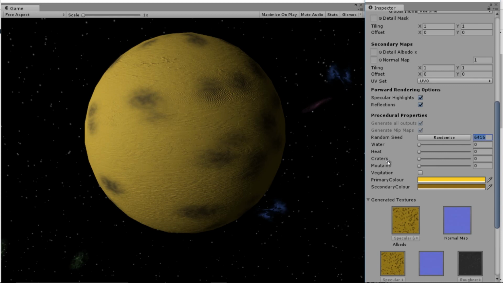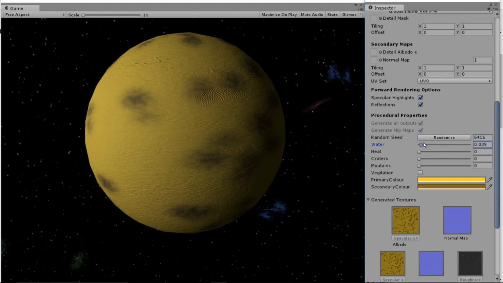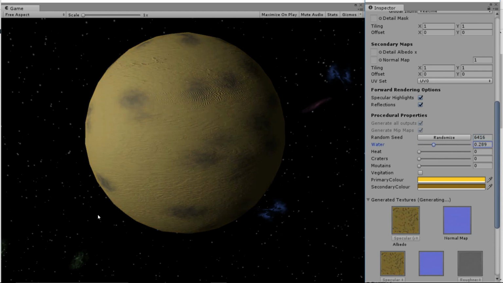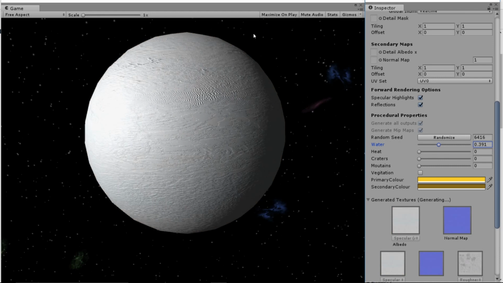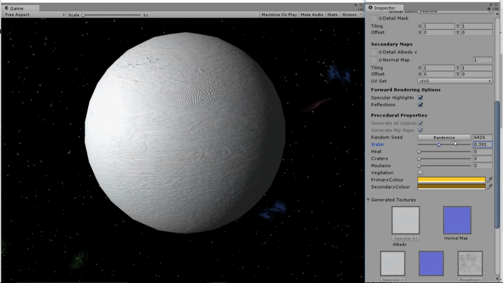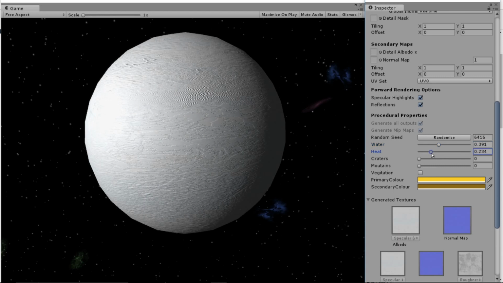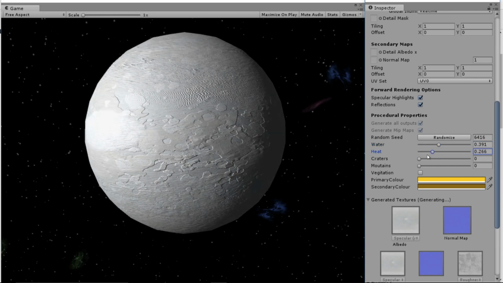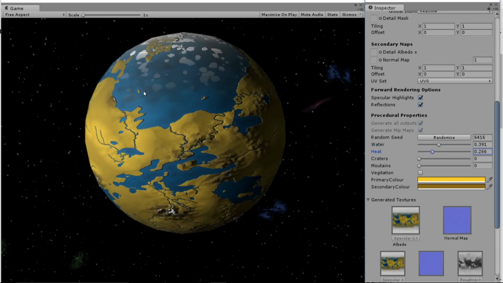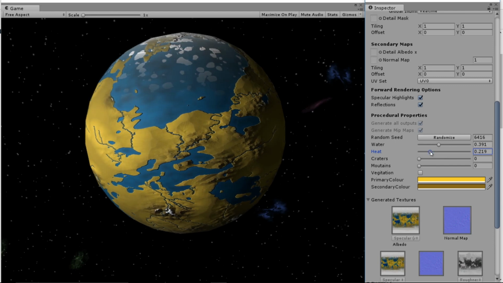Next we've got water and heat. These work together, so at the moment we've got no heat. As you would expect, if I turn the water up, we'll have an icy snowball planet. A bit more, so completely ice-covered planet, because there's no heat. If I turn that heat up now, we'll get some pack ice at the poles and everything in between.